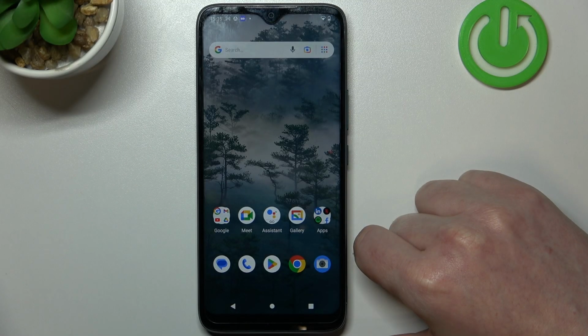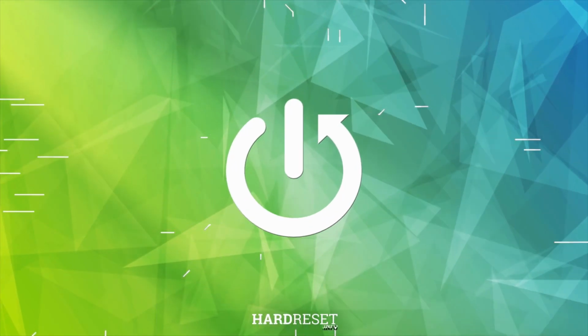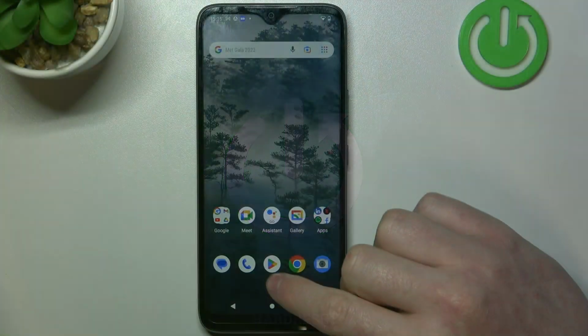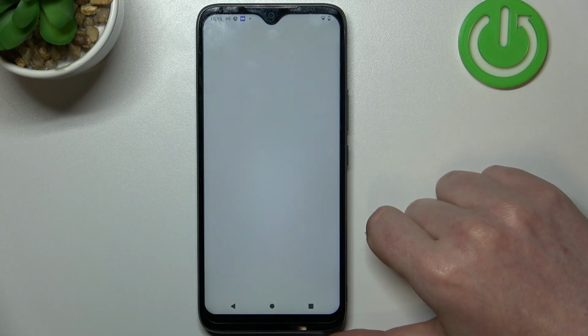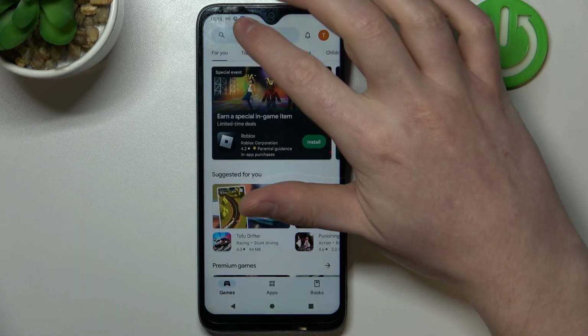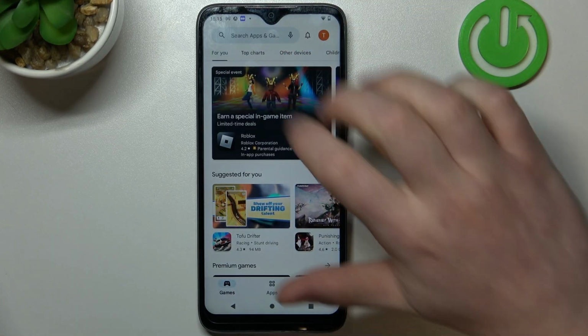Hello, in this video I want to show you how to install Firefox browser on Nokia C12. To do this, you will need to open a Google Play Store. Right here on the top, find Firefox.